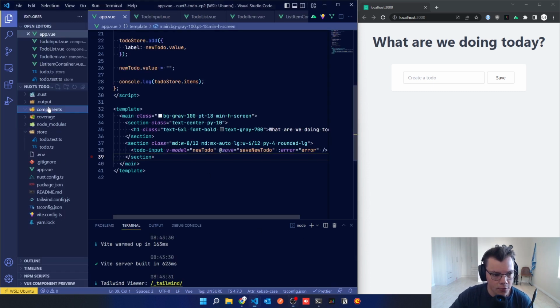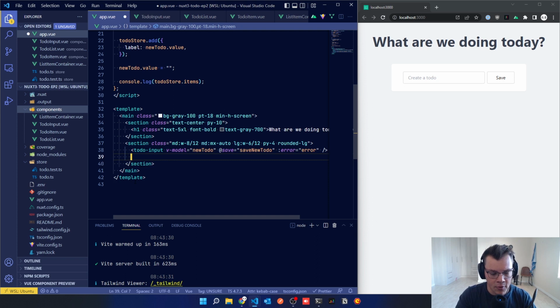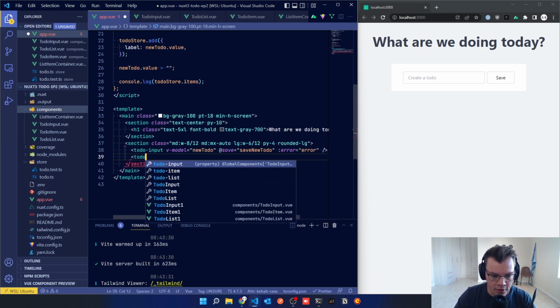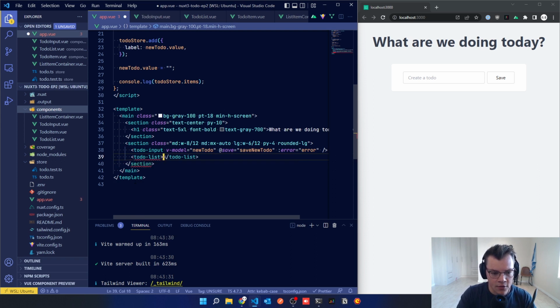Alright, so I've created a few components: a list item container, a to-do item, and the to-do list. And the thing that we're going to add in the main app.view is just the to-do list. And you can see that with autocomplete, you actually get your components in a list. So I'll add a to-do list.